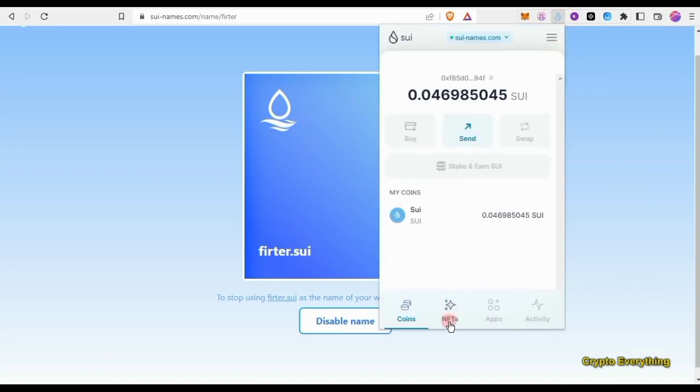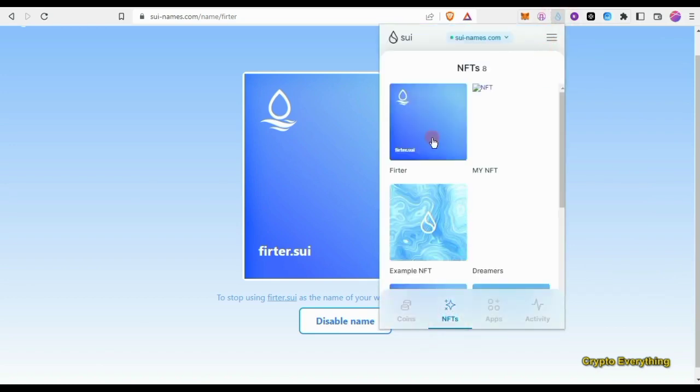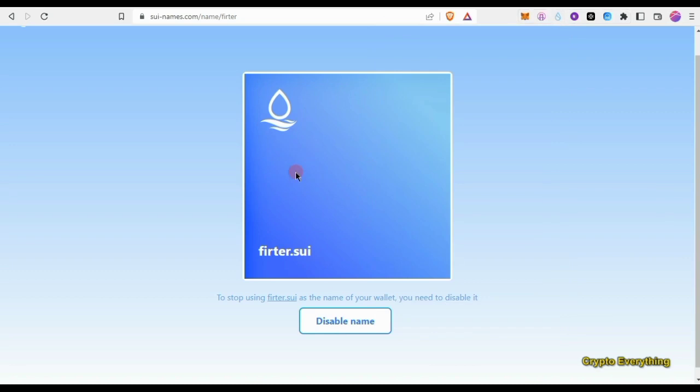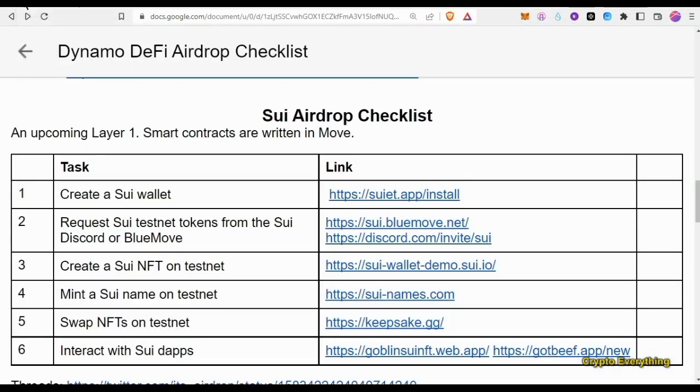Okay, so you go back to the NFT section. As you can see, I don't know what this name is, I just put in a random name. So this is the NFT we just minted. Okay, so we have done that. So let's go back to the list.